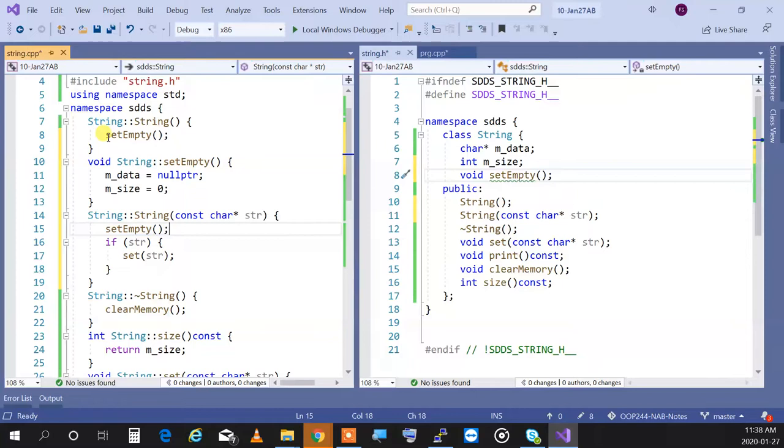Remember what I told you? Whenever you are doing dynamic memory allocation, what do you do? You first set it to empty. Make sure that pointers that are not used are set to null. And whenever you delete, you make sure you set the pointers back to null again. That was the rule. Unused pointers are always set to null.